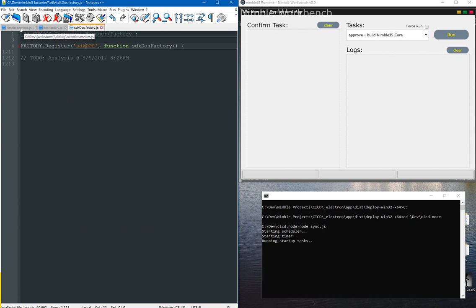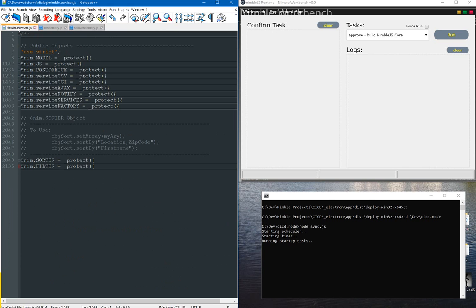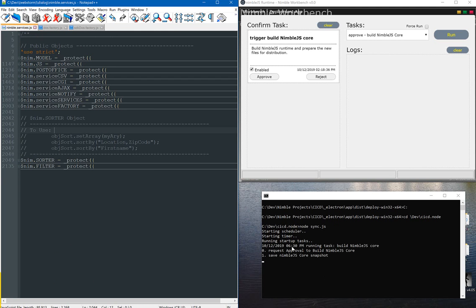What I'm going to show you first is we're going to look at the nimbleJS runtime. Imagine I was making version 5 of the new runtime, and I was inside the services library, and I made a change and I saved the file. So after adding a feature or changing the file, the node task runner detects it, and it sends a request to the UI here that says that I've made a change. Do I want to trigger a build of the new JS core? After you've made all your changes, you would approve this.